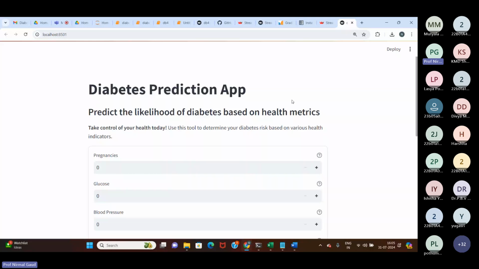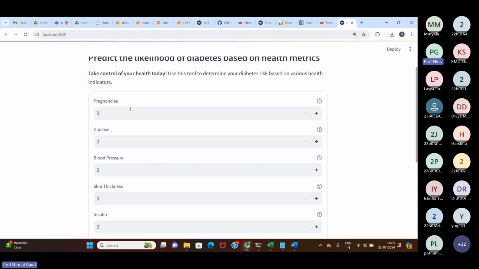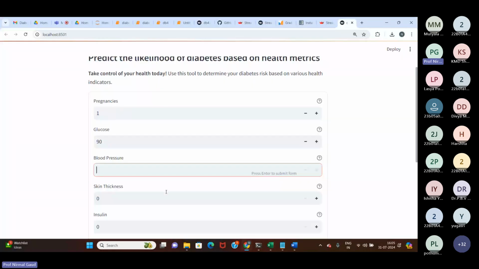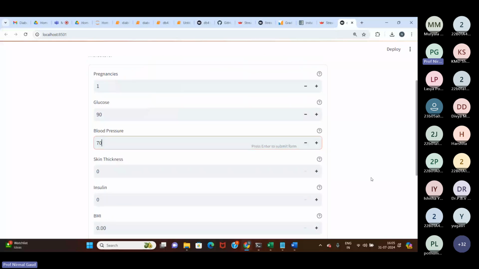And you can now fill up the values. So pregnancies, for example, 1. Glucose, just you can put it like 90. Blood pressure, you can put it like 70. Okay, good Neha, good Yagna. Others also please do take this thing and try कि आप भी कर लें.